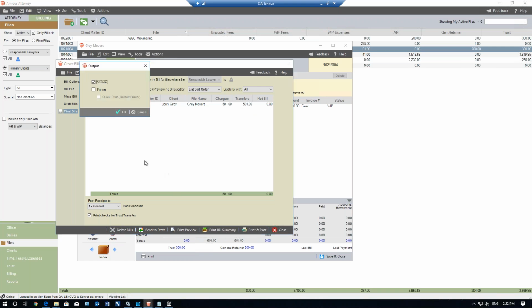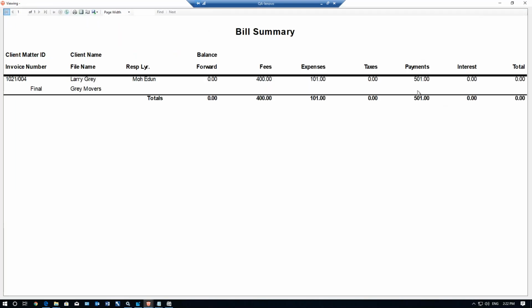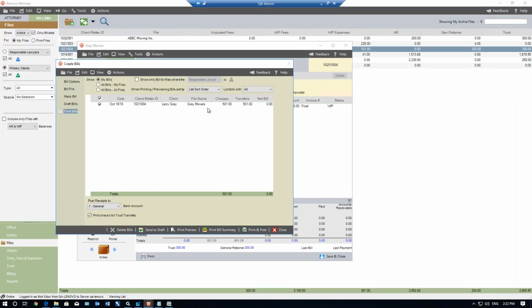If I do a print bill summary, I'll just bring it up on the screen here. You'll notice, I'll open that a bit, the payment column now shows that credit card information. Although it hasn't taken it, it just shows you that it was paid there. If I delete the bill at this point, it wouldn't process that credit card.